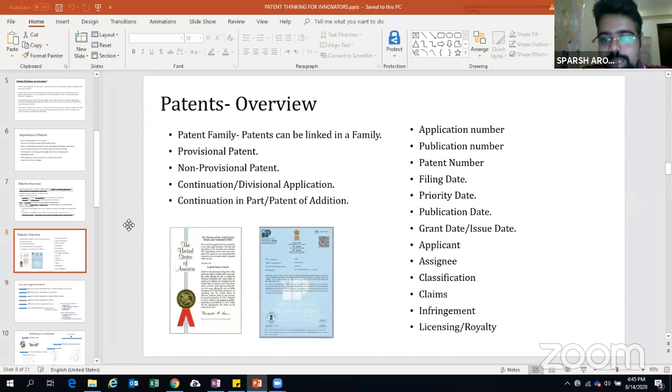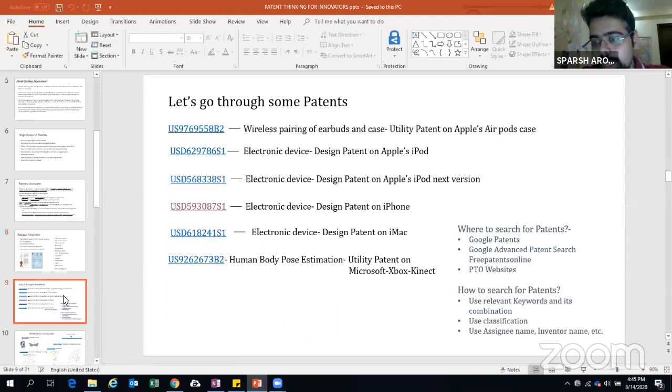Now, having said all that, there are a lot of terms which are related to patents, and I can probably discuss them more in the subsequent session when I will be talking about prior art and all those things. But here, I just wanted to give a basic idea about how a patent looks like and what the types of patents generally are.